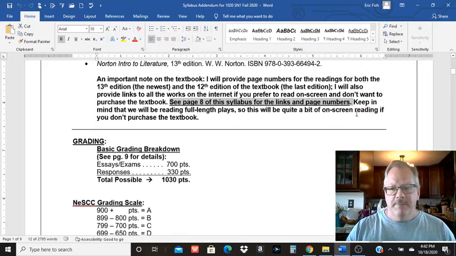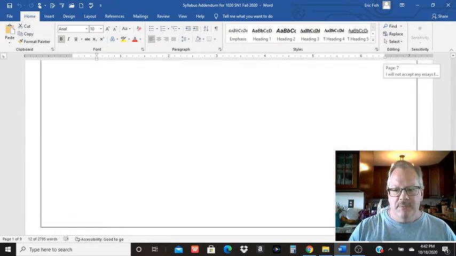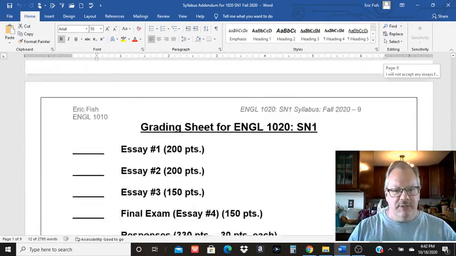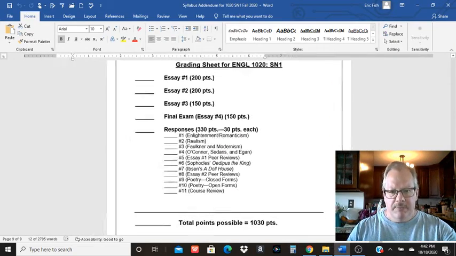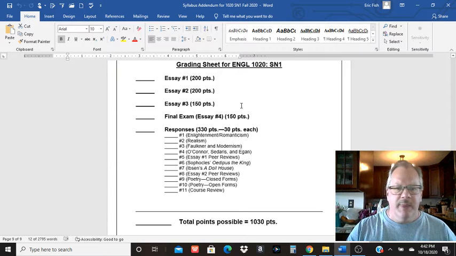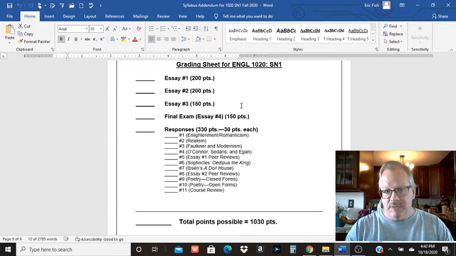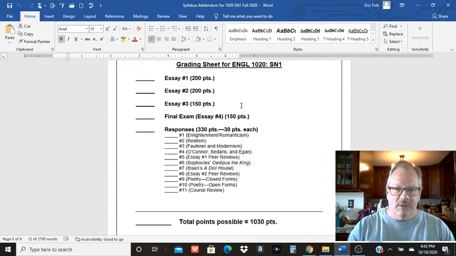For grading, I'm going to go to the last page. If you want to keep track of your grades as I post them, this is a good way to do it. And you're going to see it's a pretty set course. 4 major essays, 1 on short fiction, 1 on drama, 1 on poetry. Then the final exam is going to be essay question based. I'm going to go over those questions in the next video.